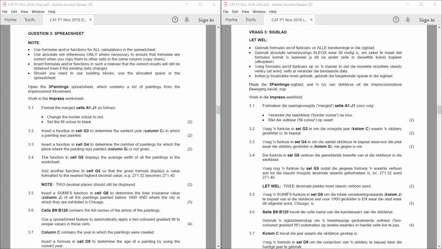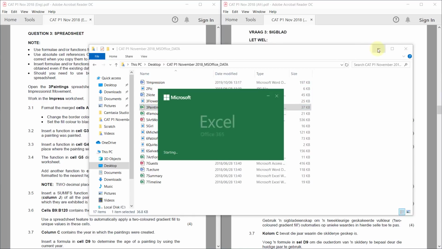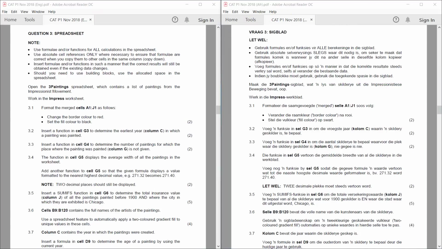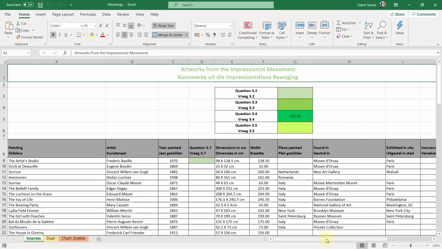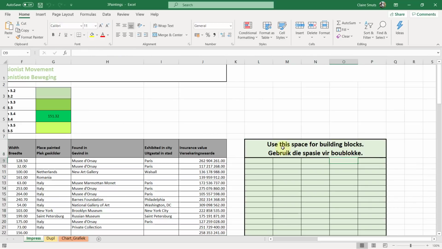So let's open the 3 painting spreadsheet and let's have a look at that. And we are working with this, and they're saying it contains a list of paintings from the Impressionists movement. Work in the Impress worksheet. So you'll see this is the area that they're saying we must use if you want to use building blocks. Now, building blocks is if you have a complicated function that you need to do and you have to break it up into small pieces. This is where you then do the other small pieces.